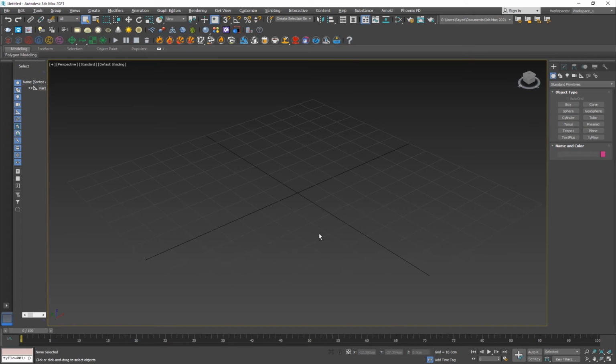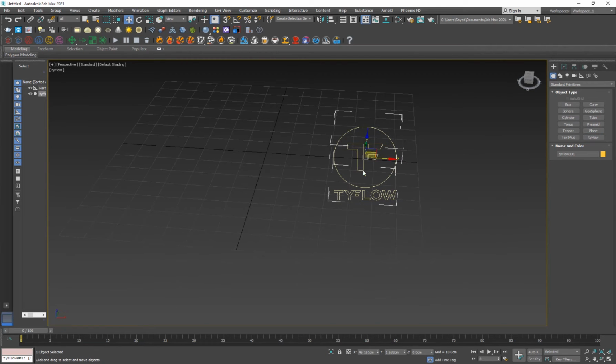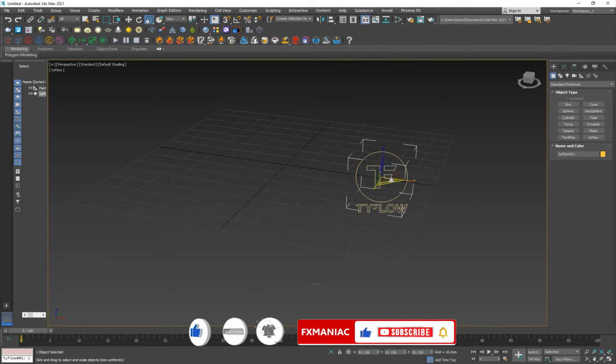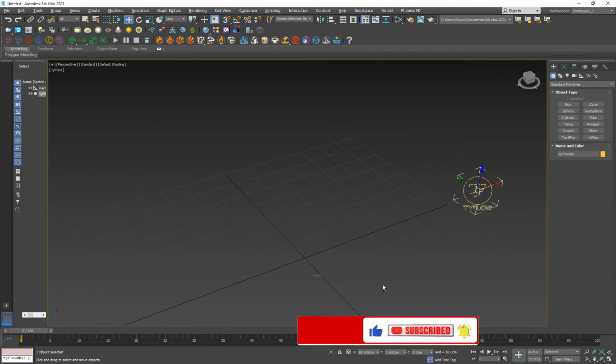All right, so once you've installed it, you want to click on this Tyflow and drag the icon out anywhere in the scene. It's just an icon. It doesn't really mean anything. It just has to be there, big or small. It doesn't really matter. So you can just put it somewhere on the side, but make sure it is accessible.